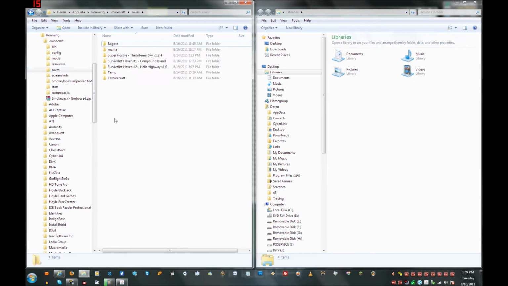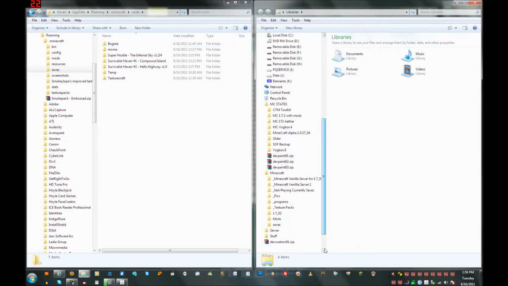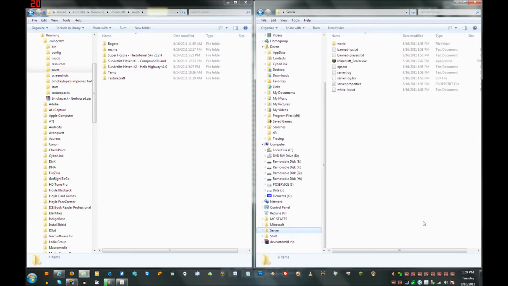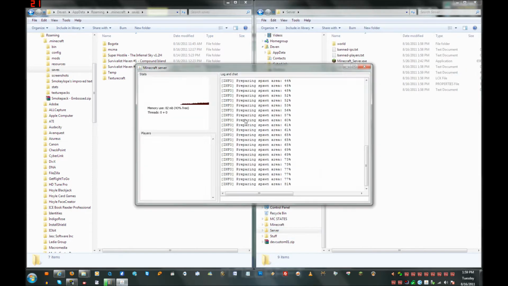So what you would do is you would go down to your desktop. These are all my little files on my desktop, so I just need to minimize those real quick. Okay, now we're in server. And you see that this is still preparing the spawn for this world. So this is a completely new world, although it's a vanilla server. It doesn't have mods on it.